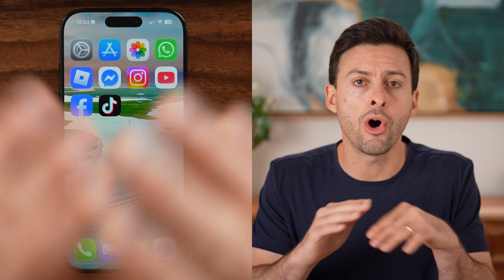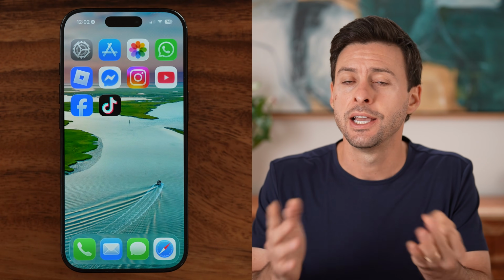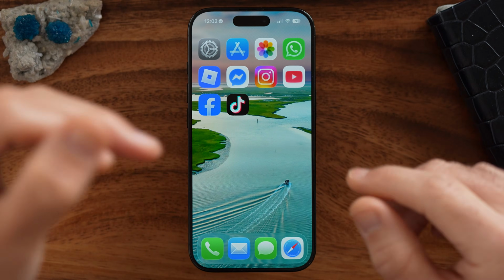I'm going to show you how to sync all your photos and videos across all of your Apple devices, including your iPhone, your iPad, and your Mac computer. It's pretty quick and easy, so let's jump right in.